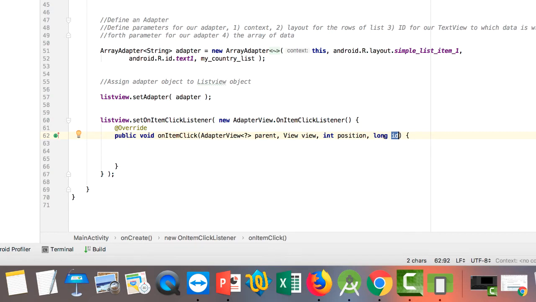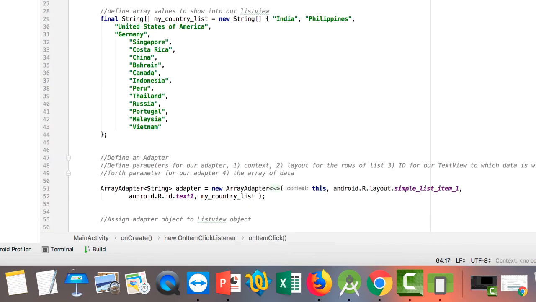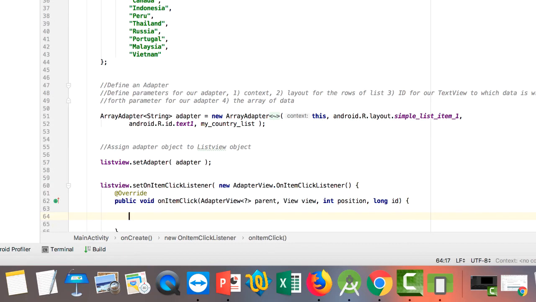You can use any of this. These are both numbers, int and long, but I usually use position. And when I first tested this code, I had difficulty knowing what to do, but actually it's very easy to determine what item has been clicked.